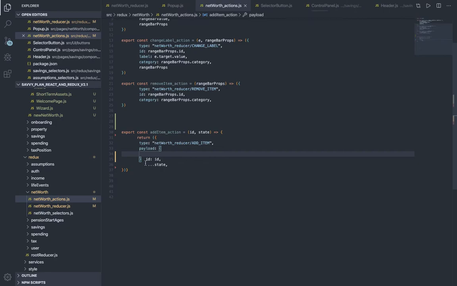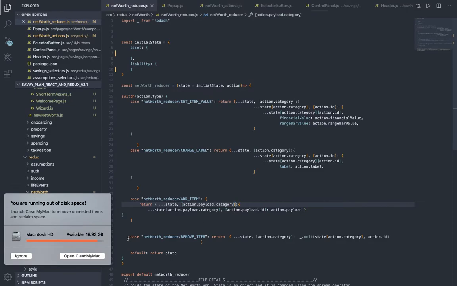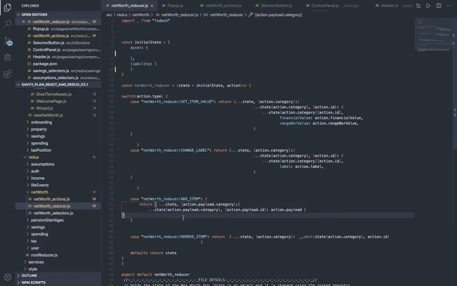So let's try this again. So payload, it's going to have the entire state. That's going to create the new item, and it's got its ID, where it's going to set where it is. Oops, I'm just going to ignore that. So let's try it out.